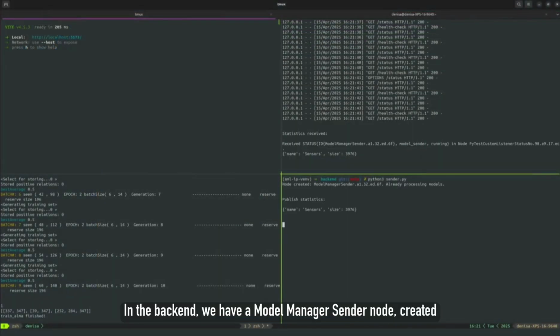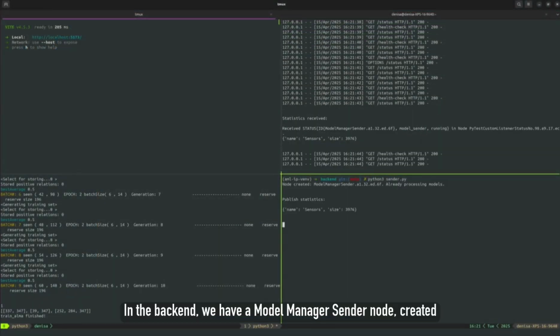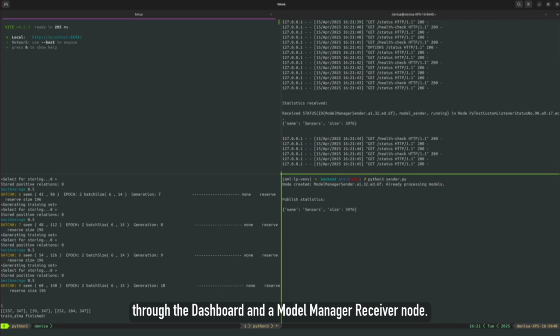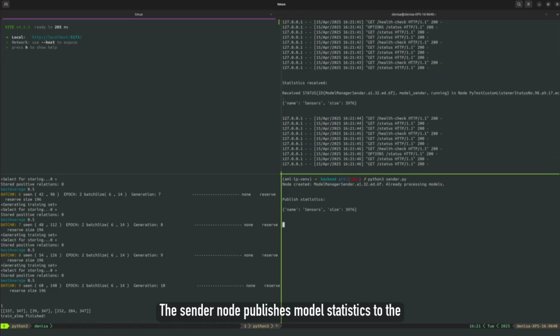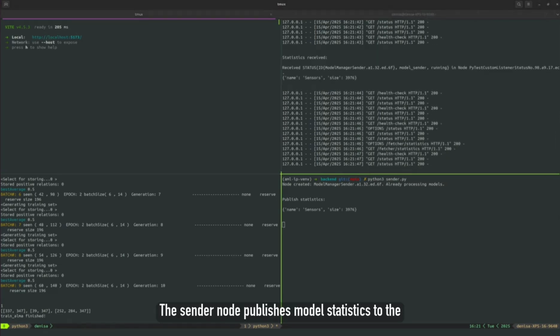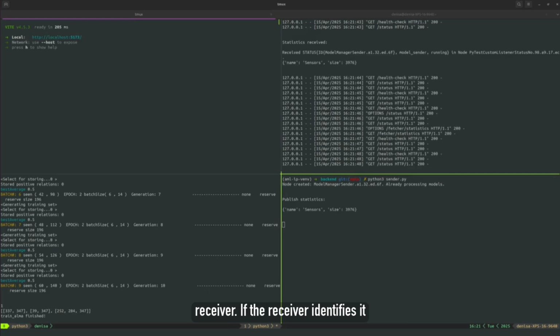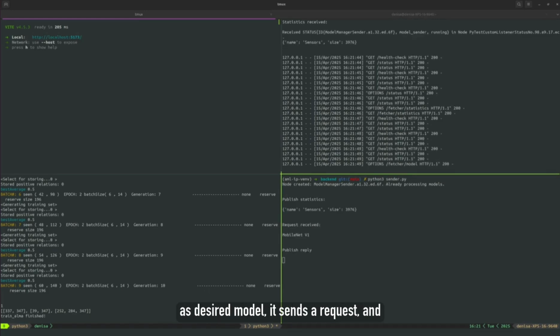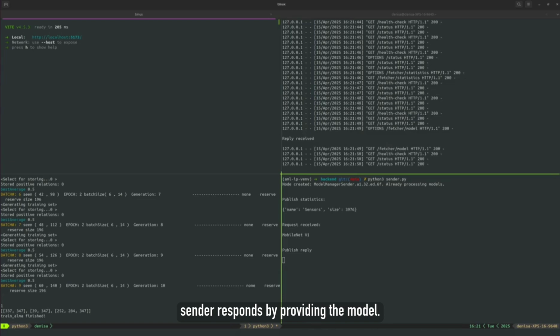In the backend, we have a model manager sender node, created through the dashboard, and a model manager receiver node. The sender node publishes the model statistics to the receiver. If the receiver identifies it as the desired model, it sends a request, and the sender responds by providing the model.